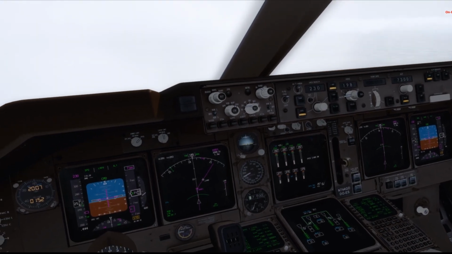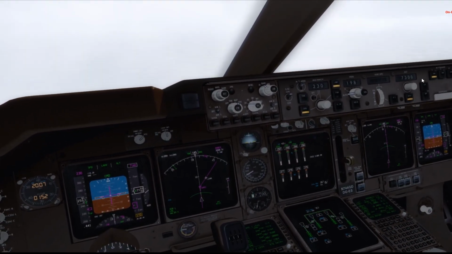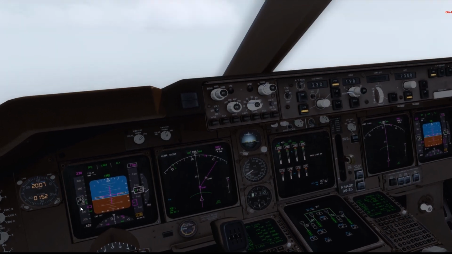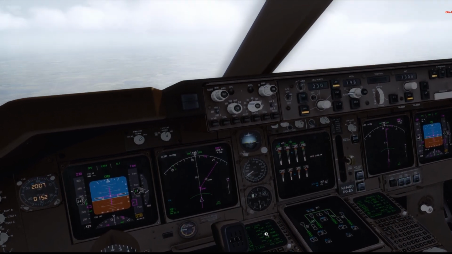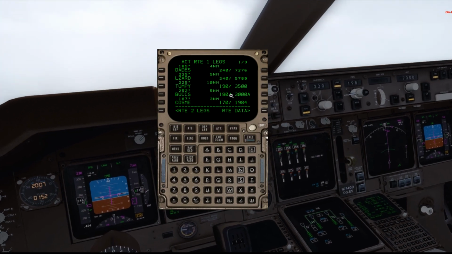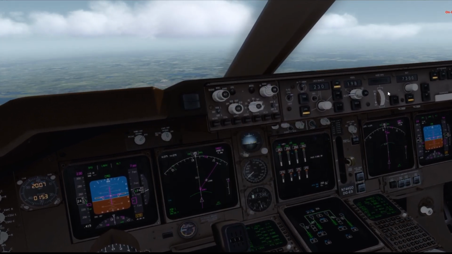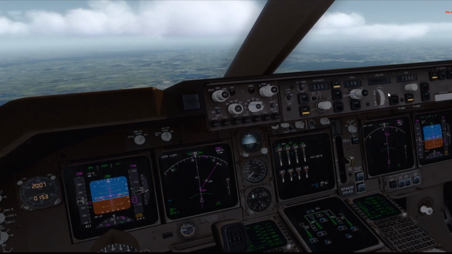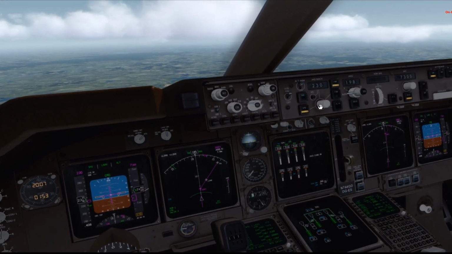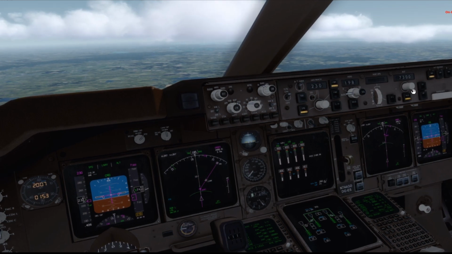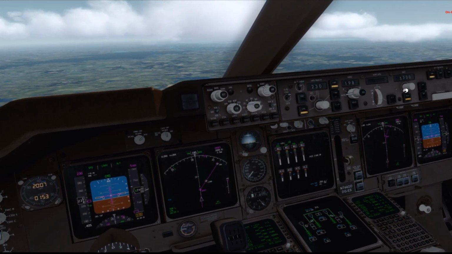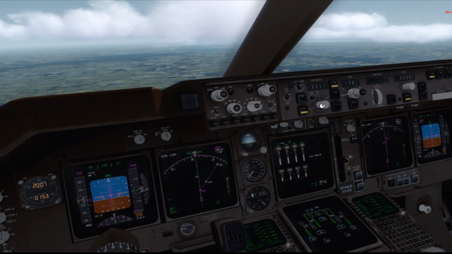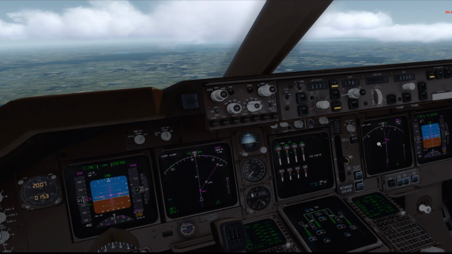Alright, we're at our altitude. I'm going to let this slow down until we're about 230. And the next waypoint is Lizard, which needs to be at 5,700. And at this point, we will go ahead and use flight level change. There we go.